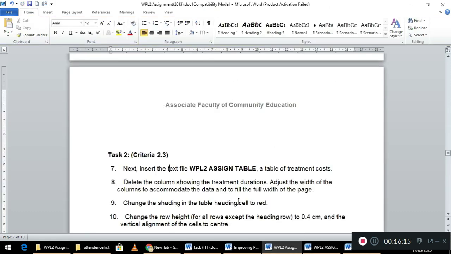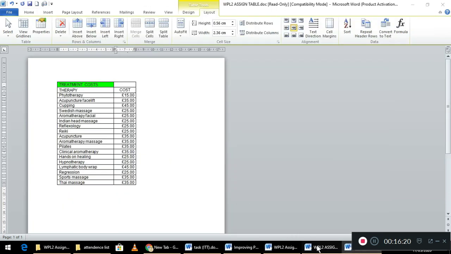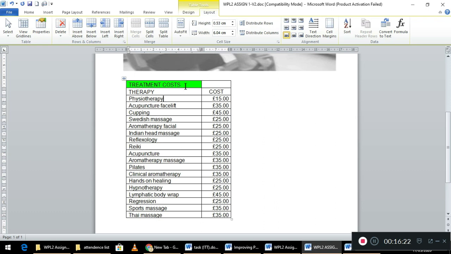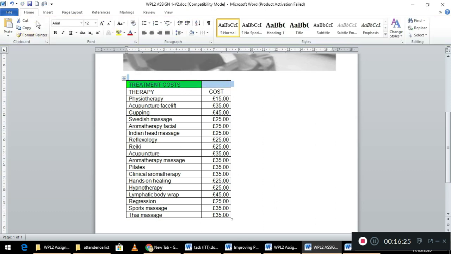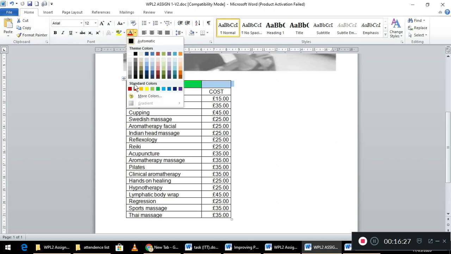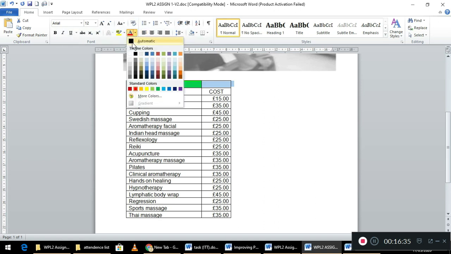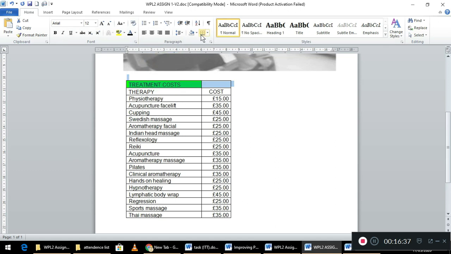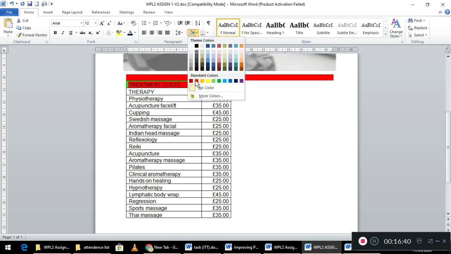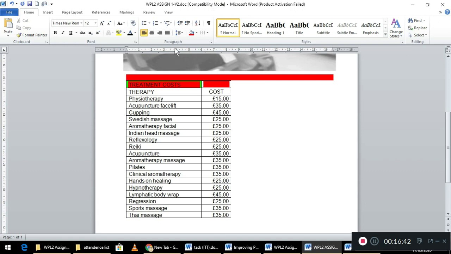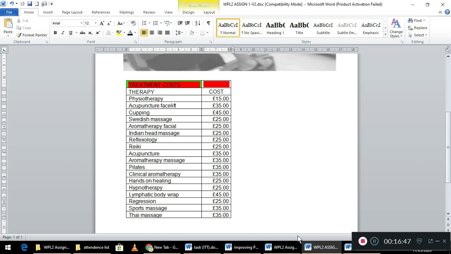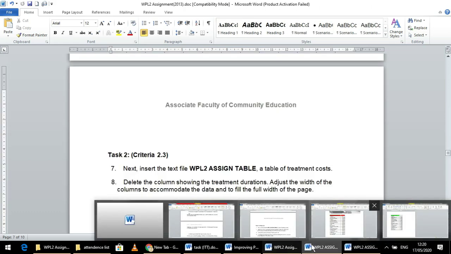Then let's read the instructions. Change the shading in the table heading cell to red. This table heading is green in color. You should change it to red. From there, I'm just going to change it to red, sorry, black color, but you should change this shading color to red. Shading color is red, background color. Okay, I achieved that. Next.